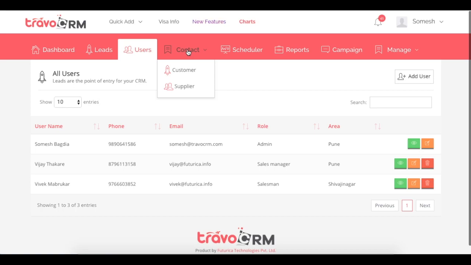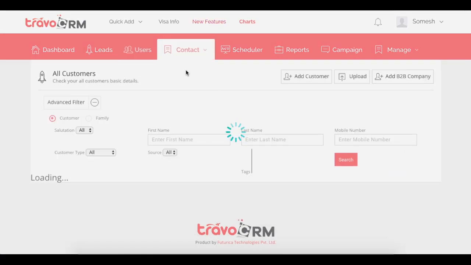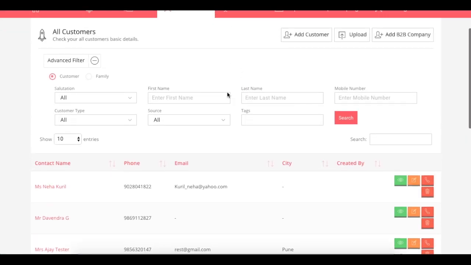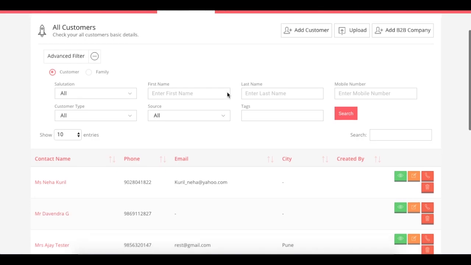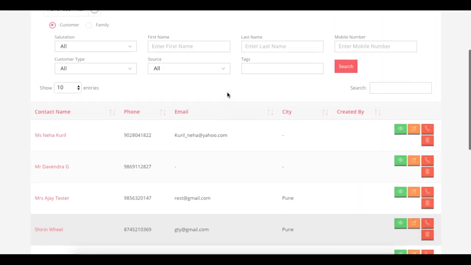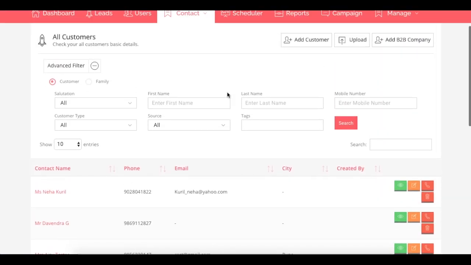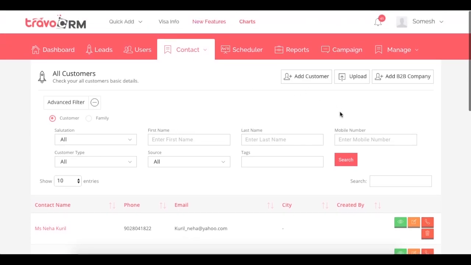Now contacts. In the contacts you have two types of contacts, customer and supplier. All your customers will be displayed over here. You can filter them out, you can search in your customers, and you can upload your contacts via an Excel sheet as well.